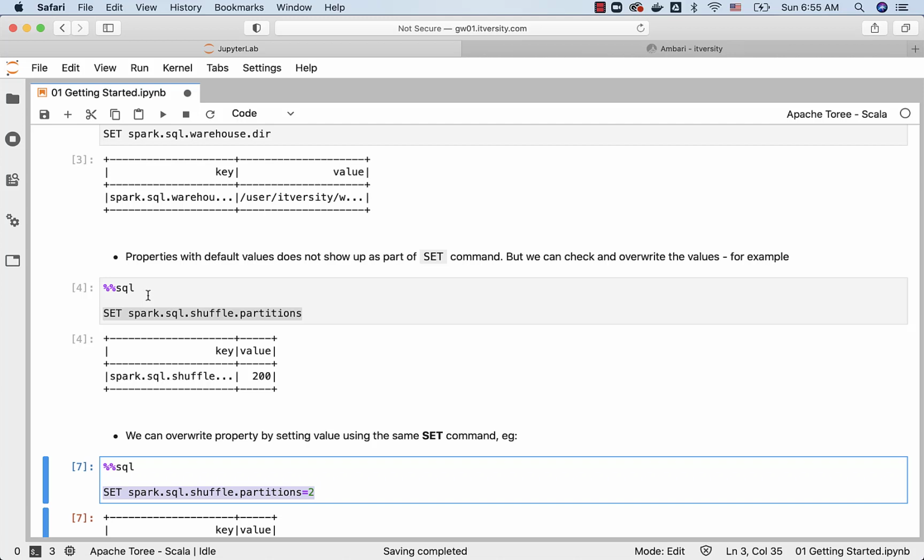In your environment, Jupyter Hub might not be available. If the Jupyter Hub is not available, then you have to get comfortable with spark2-sql CLI, and you can leverage that to run any Spark SQL queries.